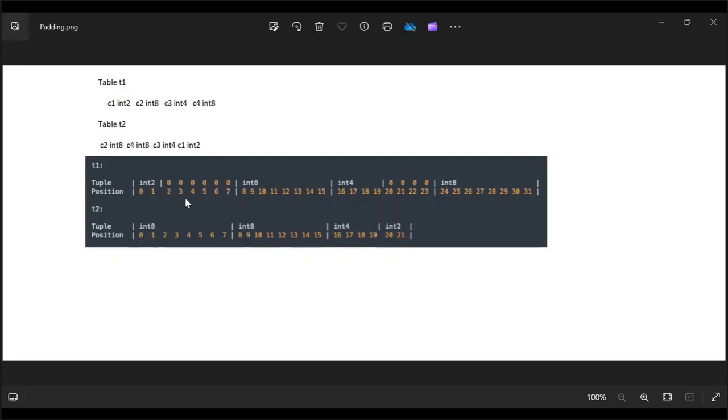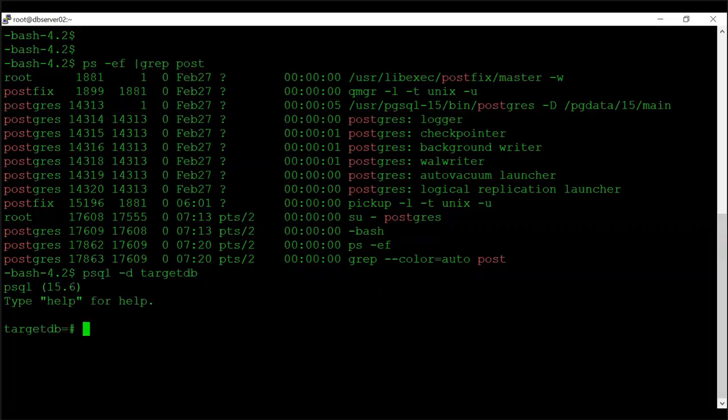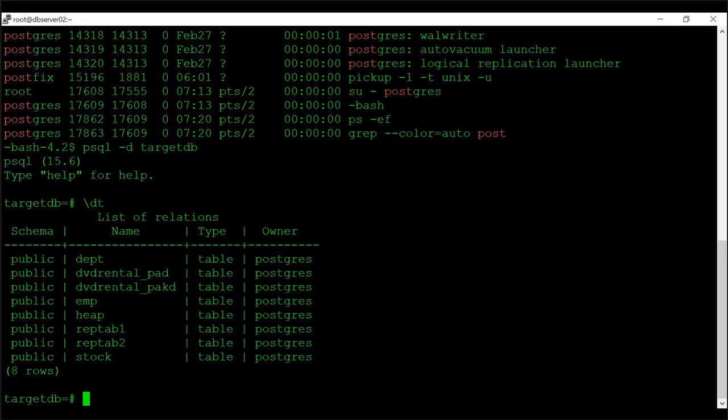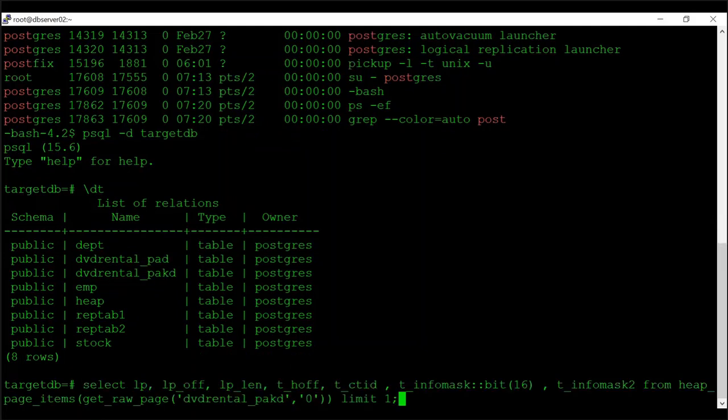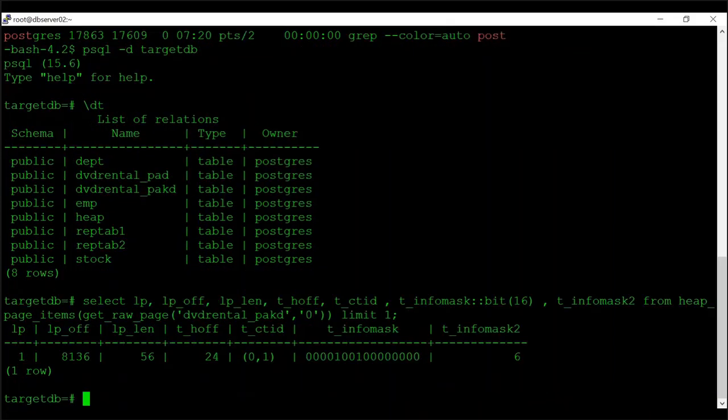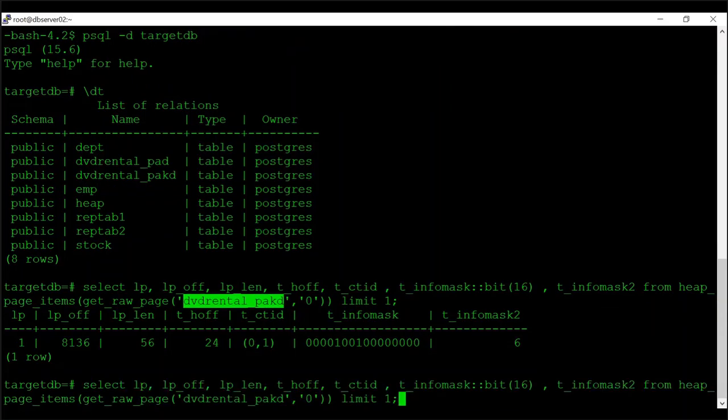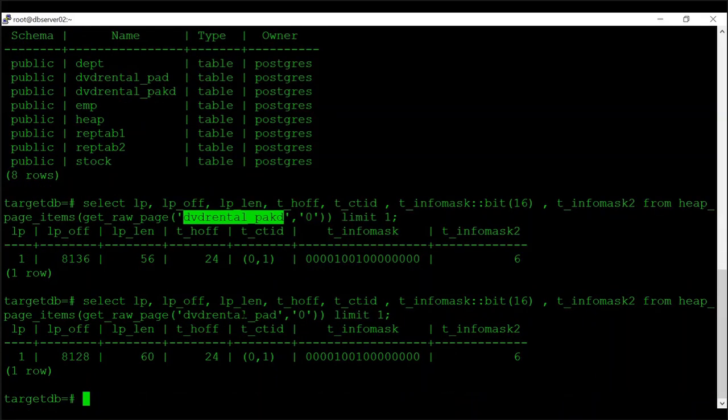If we order the columns, the length of your row will vary, and even in terms of performance it will vary. So we'll see one example of how it varies in performance. Yesterday we created the tables DVD rental pad and DVD pack D, and we know how to see this information in the row page by using get row page from heap tables, for the pack D table and for the pad table. So this is the difference.